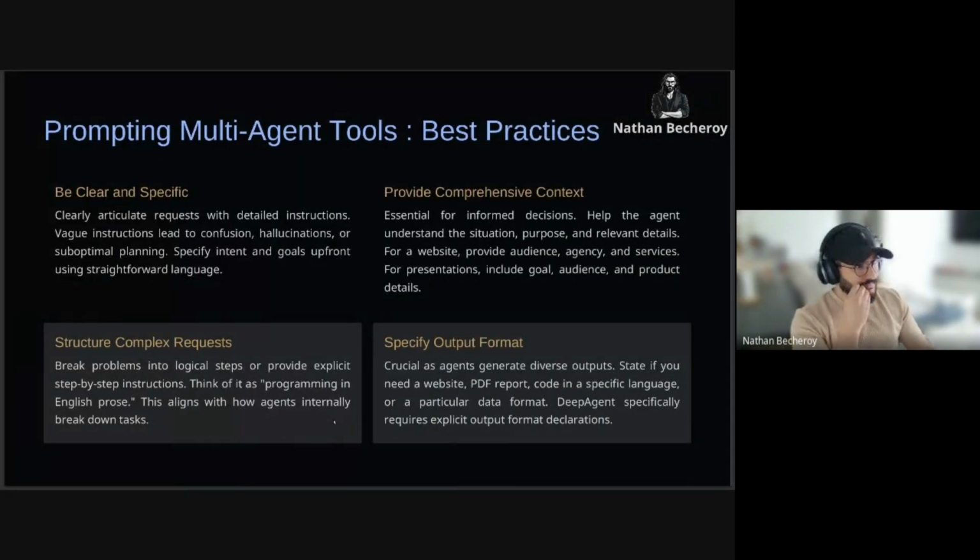So let's deep dive into some best practices for prompting. First of all, you need to be clear and specific. This is the major thing, even for LLMs, by the way. When you prompt, you need to be clear. You need to specify intent and goals so that your model, tool, LLM or multi-agent can understand you well. It's like when you talk with your intern, and you need to ask an intern to do your task in your place.